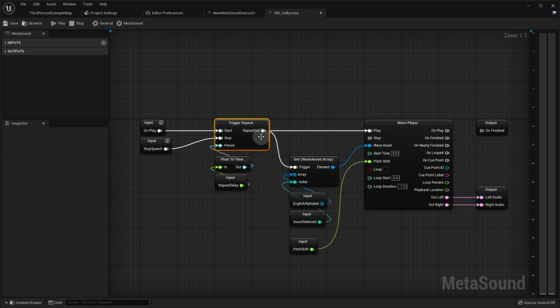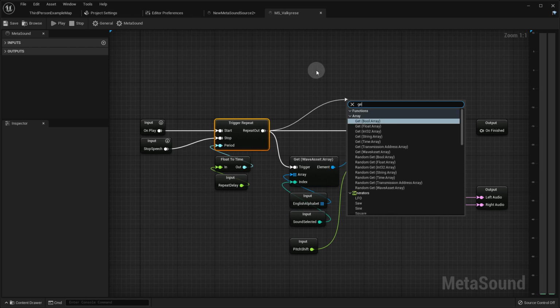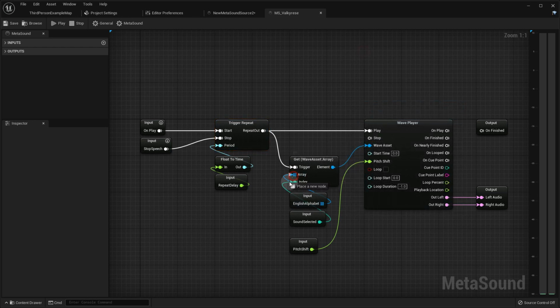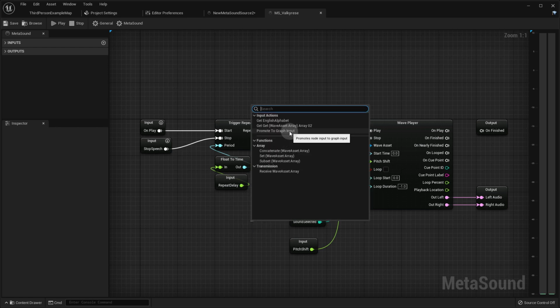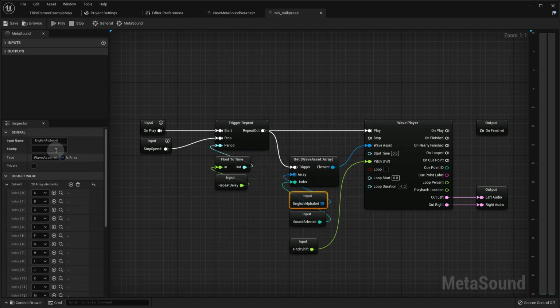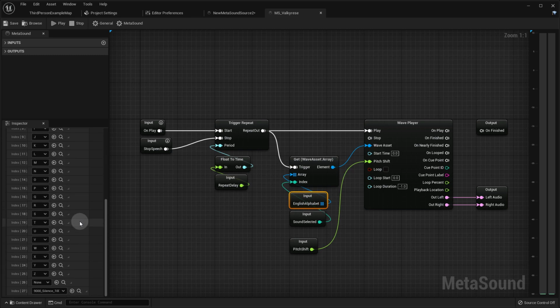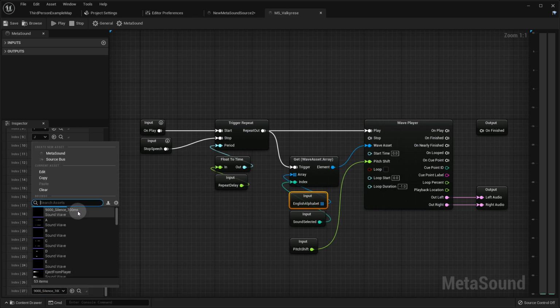From the trigger repeat node's repeat output, we're going to add the get wave asset array node. And from the array, we're going to drag off and promote that one to a graph input as well. And I've named mine English alphabet. Using the files in the download link in the description below, add 28 items to this new array. 0 to 25 for the letters A through Z, an empty item at 26, and I've added a 100 millisecond silence at index 27. So here, 26 blank, 27, we have our silence for 100 milliseconds.